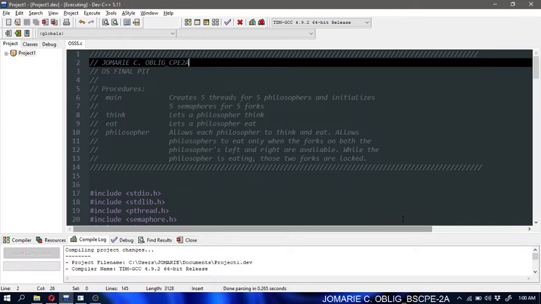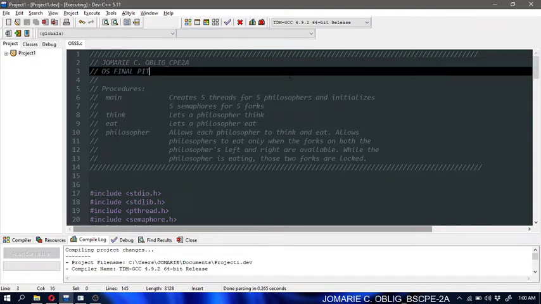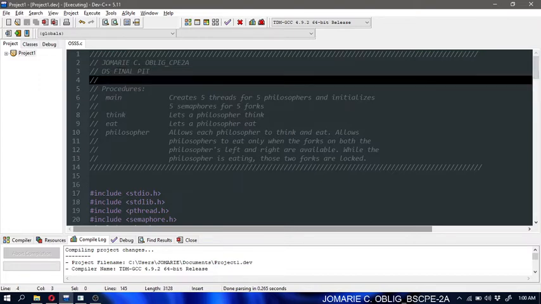I am Jomarie from CPE2A and I am presenting to you my operating system final PIT, which is with regards to the dining philosophers problem. I have run it using C because my Ubuntu currently has a bug on this laptop that I have. However, this code is still in C, using the syntax of C. So let us proceed to the program description.